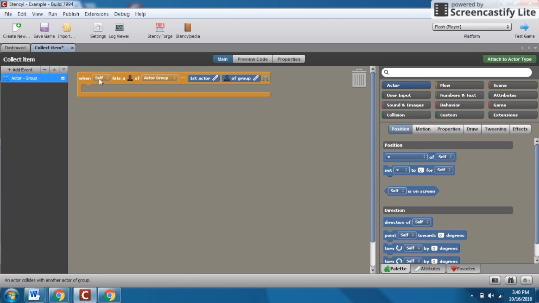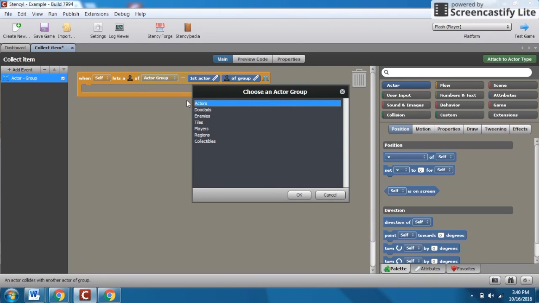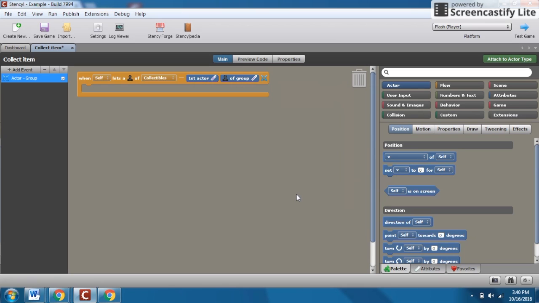So when self hits a member of, let's select the actor group we want to use by hitting the drop down arrow, then go into choose group. Let's select the collectibles field and then hit OK. Now our event wrapper reads when self hits a member of the collectibles group, perform this code.